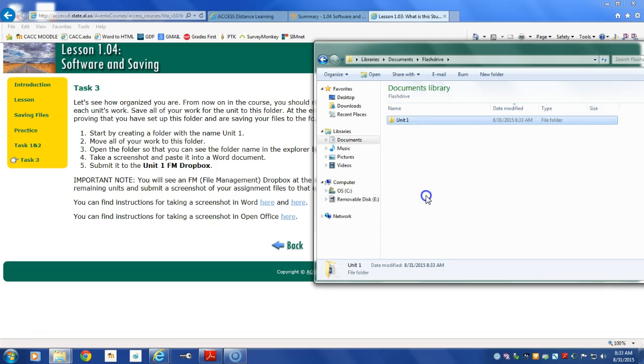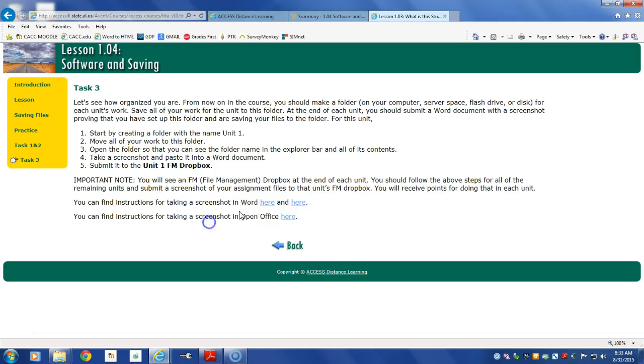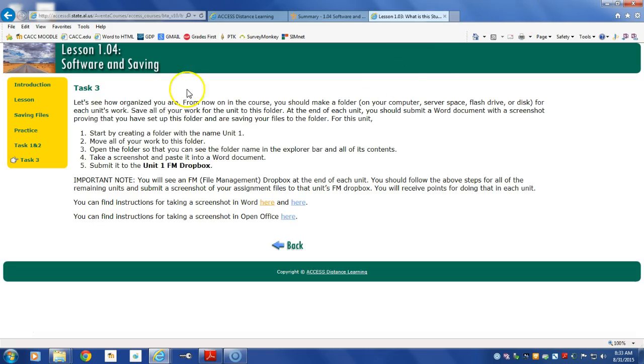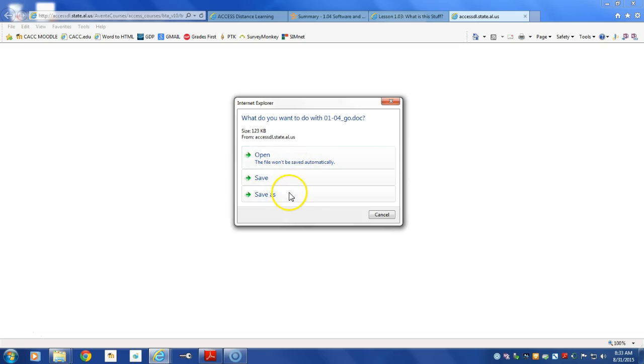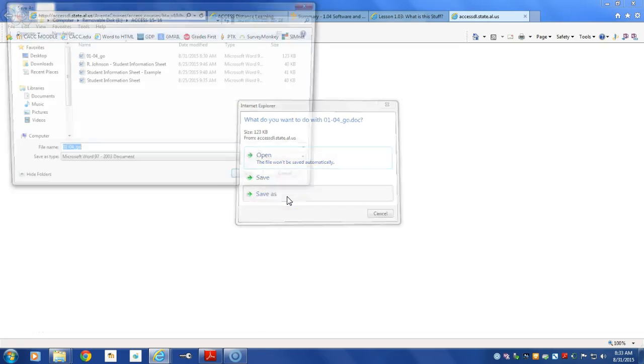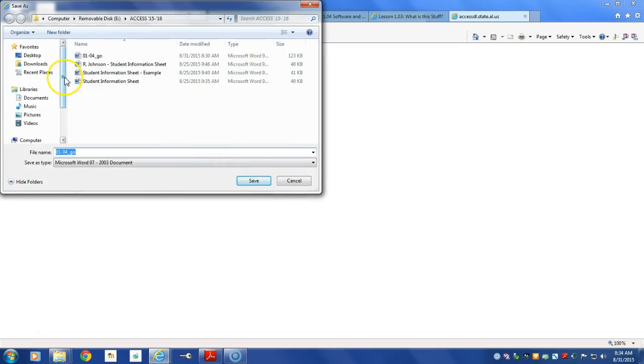Okay, down the road, as we're saving files, you're going to be automatically saving them right here. So for example, let's say I was going to save this file right here. Let me go back to this one. Let's say I was going to save this file. I'm going to hit Save As. I'm going to find my flash drive, which is right here. Okay, so you would click on your flash drive.